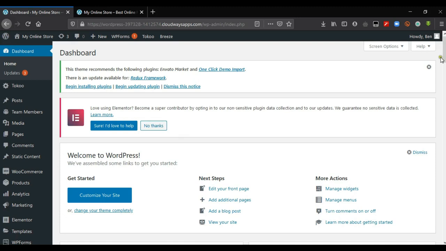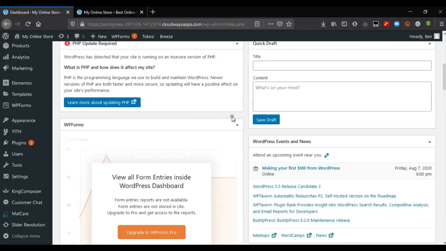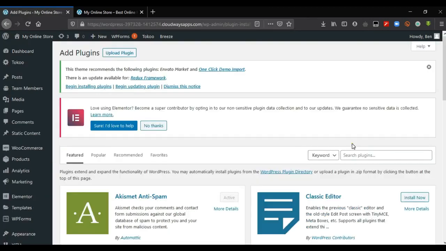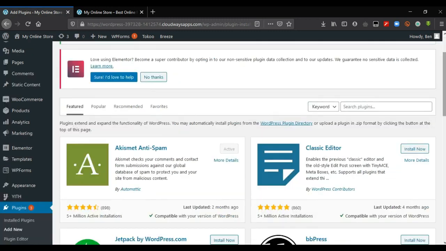So how do we do it? We are going to add a WhatsApp chat plugin. So go to plugins and click on add new. There are several WhatsApp chat plugins, and one of my favorites is Join Chat.